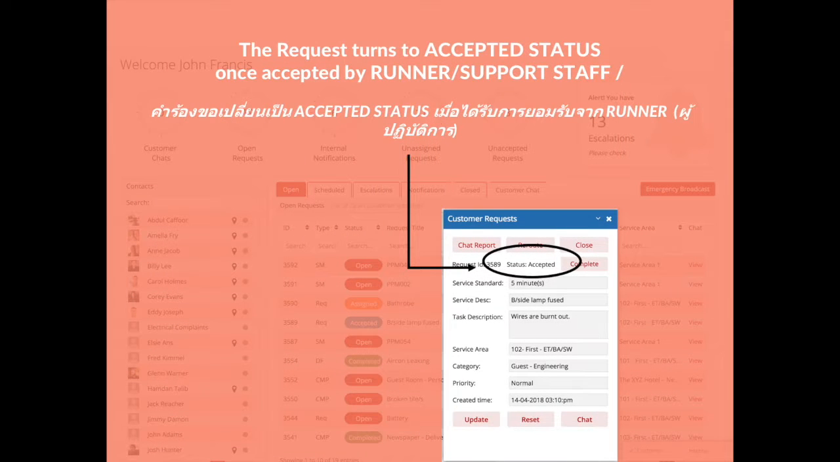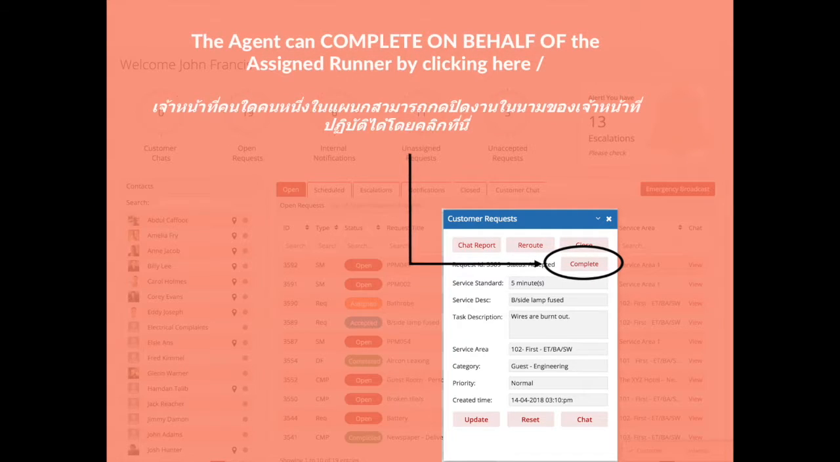The request moves to accepted status once the user accepts the job. Once the job is completed, the user can complete the job from the MessageBox mobile app. Again, what if the assigned user does not have a smartphone with the MessageBox app with which to complete the request? In such cases, the assigned user will call and inform you that the job has been completed.